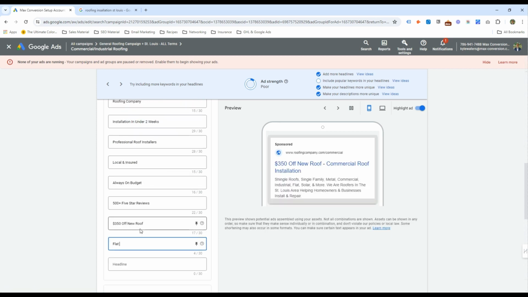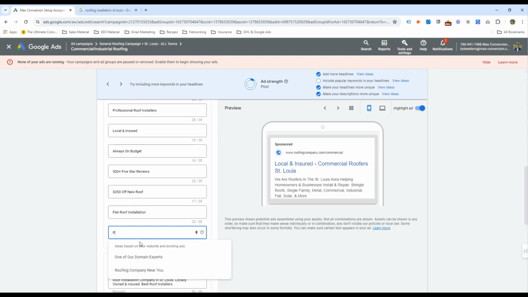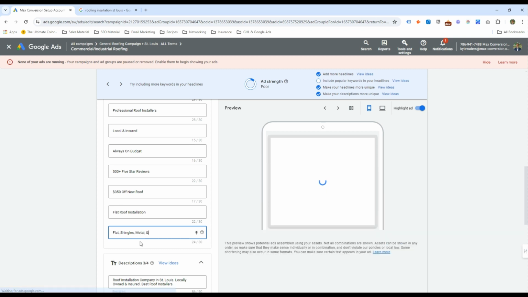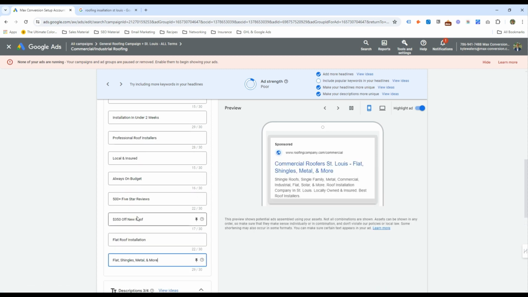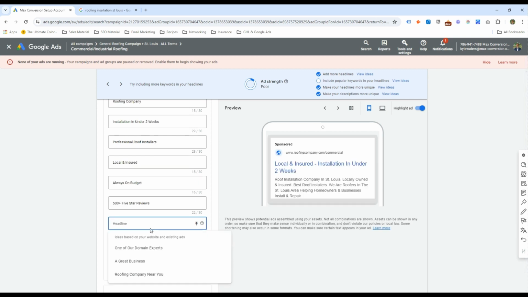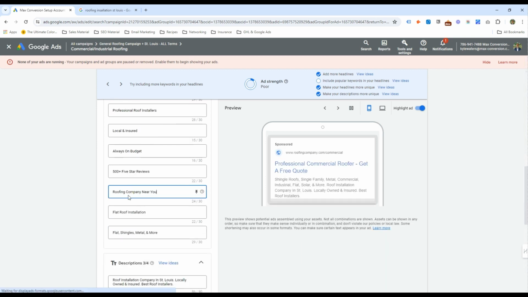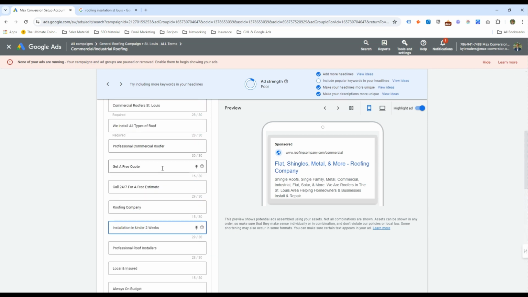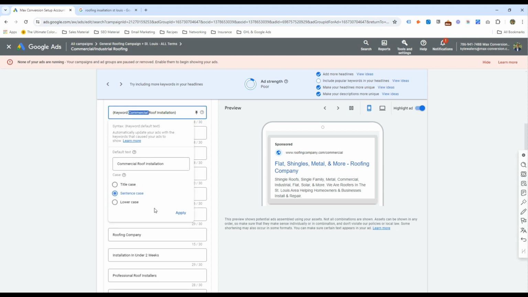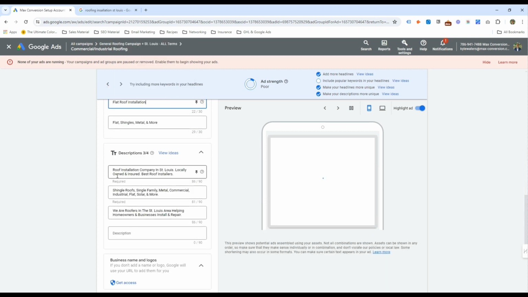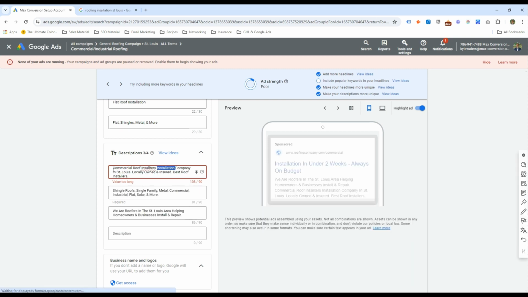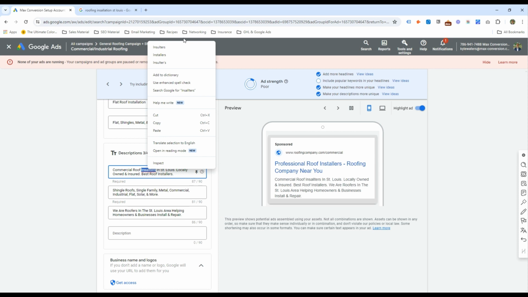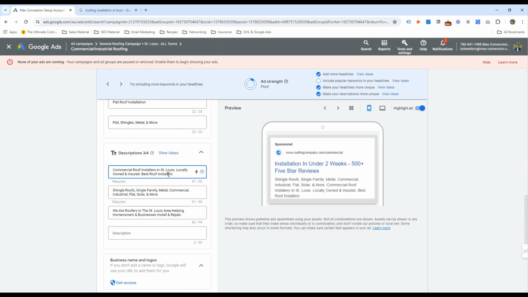What we can do, because flat roofs are flat roof installation, flat shingles, metal, and more. We can add that. Don't worry about having a discount for businesses unless you actually do. And this looks good, right? So we've got all these different keywords. We've got commercial here, commercial here, commercial here. We've got our call to actions. So here it's going to be as simple as commercial roof installers in St. Louis, and this is good to go.